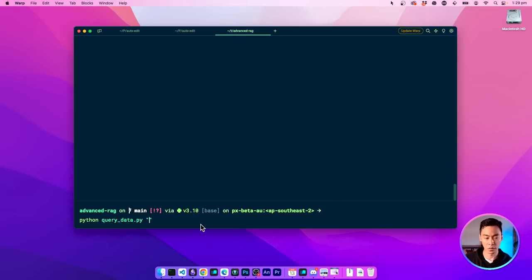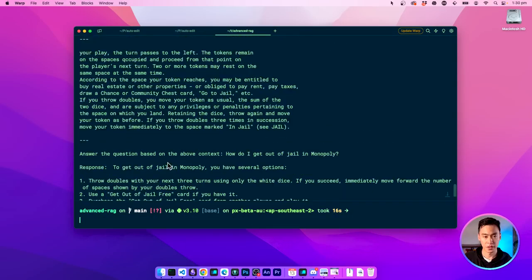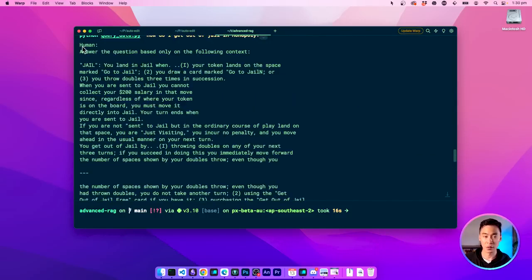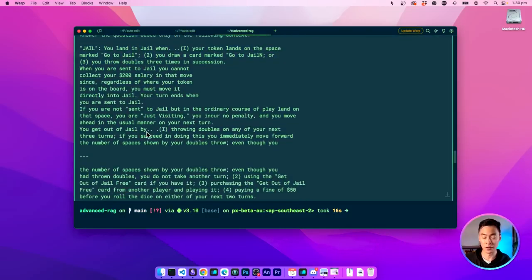Now let's go back to our terminal and see this in action. So I'm going to use this program and I'm going to query it: how do I get out of jail in Monopoly? And now the program stopped running, so let's go and see what it did. Here you can see that we find all the relevant chunks.